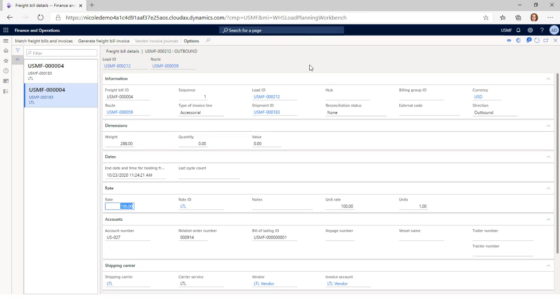And then if it's out of tolerance, or if you just want to do a manual matching process, which is what I'm going to do here, then you would be looking at the freight bills and the invoices side by side in one form. What I'm going to do here to get the carrier invoice is to actually do this function called generate freight bill invoice directly from my freight bill estimate.